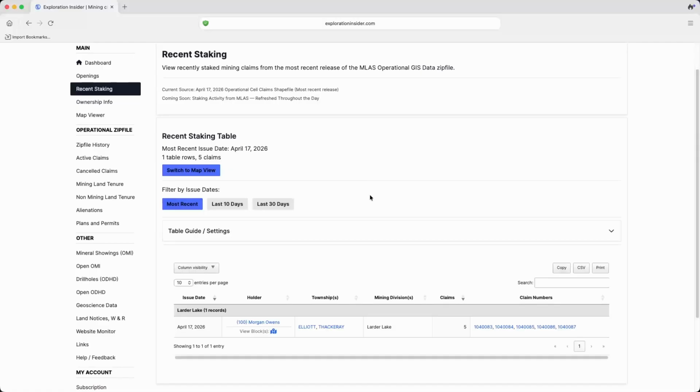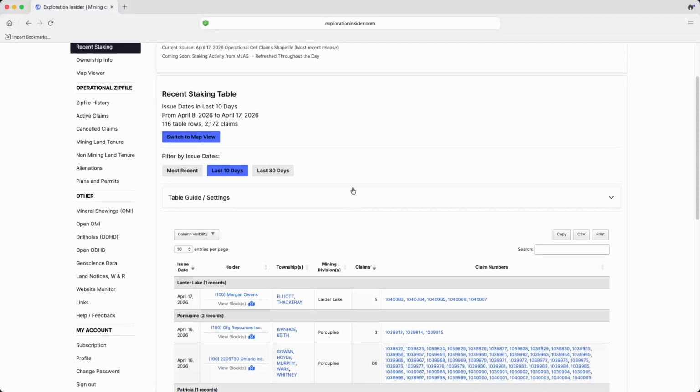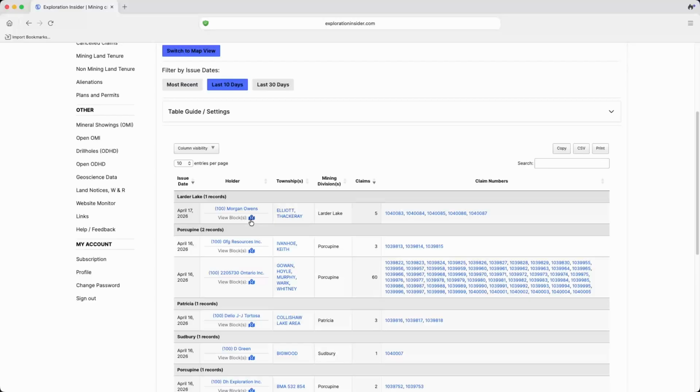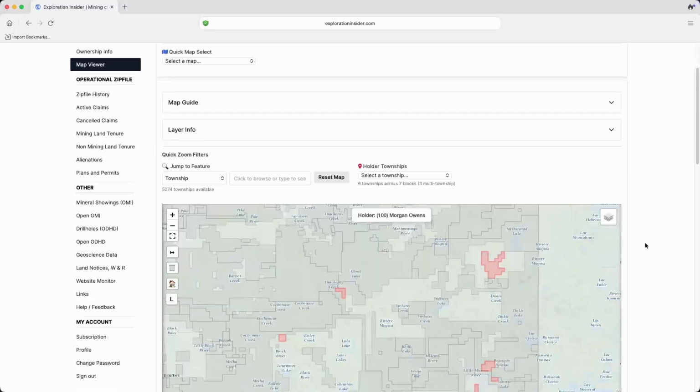The most recent filter shows all new claims in the latest operational GIS Data release. Filters for the last 10 days and last 30 days are also available. The View Blocks link under each holder displays all blocks held by that holder in Ontario on the map. The Ownership Info video section explains how individual blocks can be identified.